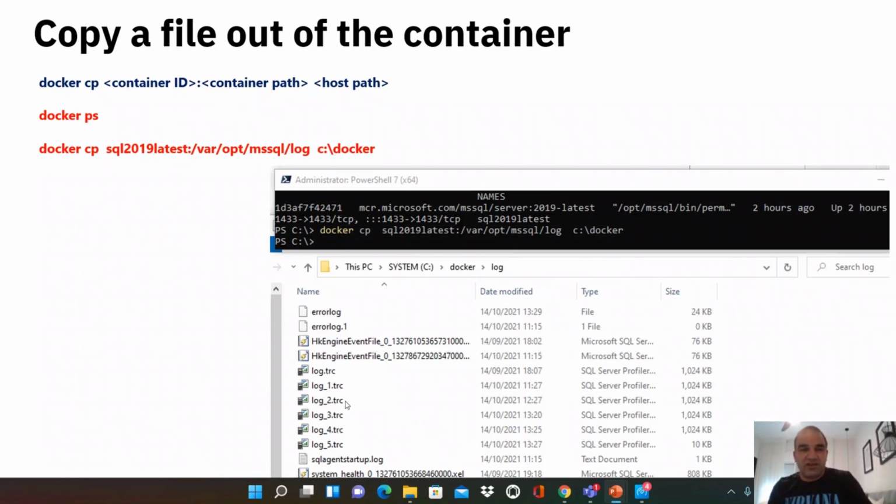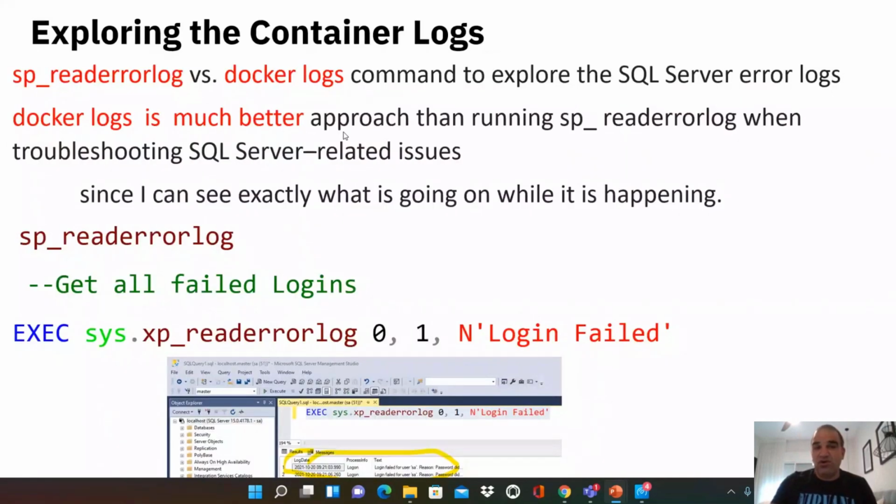How do you explore the container log? You can use sp_readerrorlog or docker logs, but docker logs is much better. sp_readerrorlog goes to the SQL Server logs and reads all the error logs. For example, if you want to know all the failed logins, you go to SSMS, connect to the container and run exec xp_readerrorlog for login failed. It gives us all the failed logins in your SQL Server. But docker logs is better.